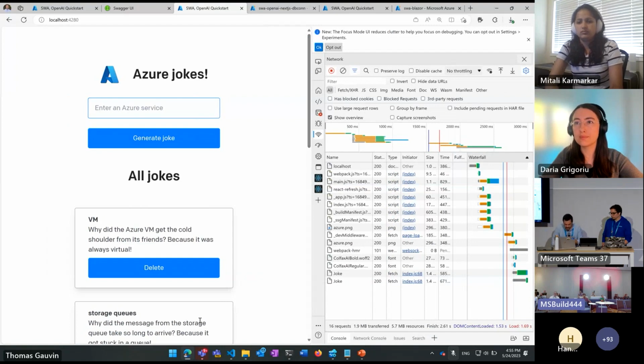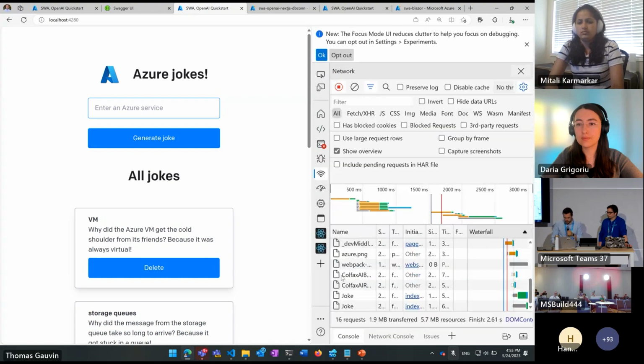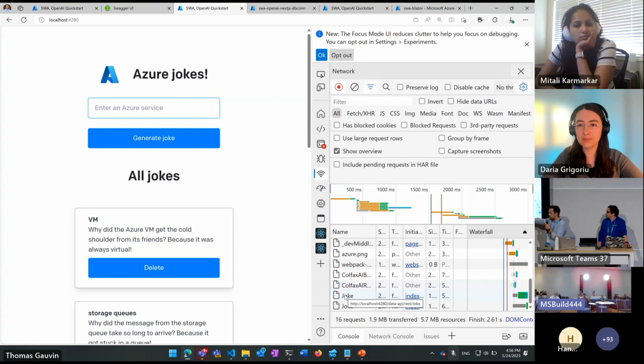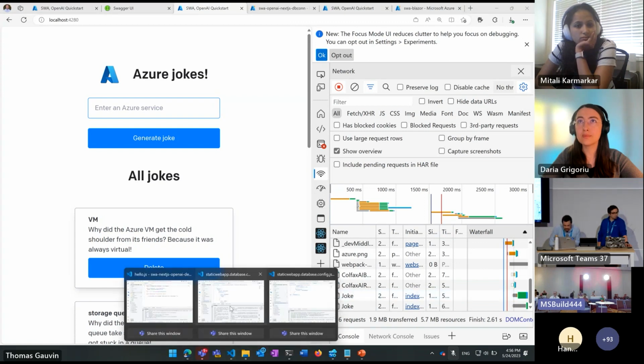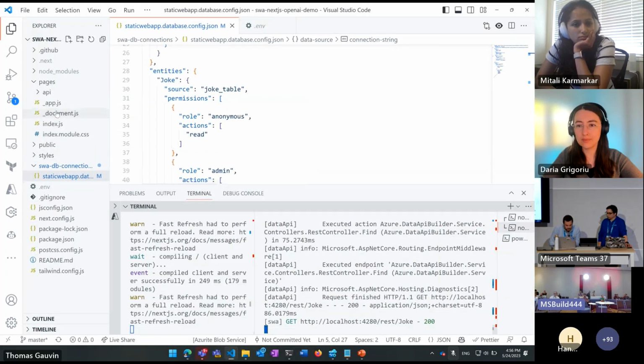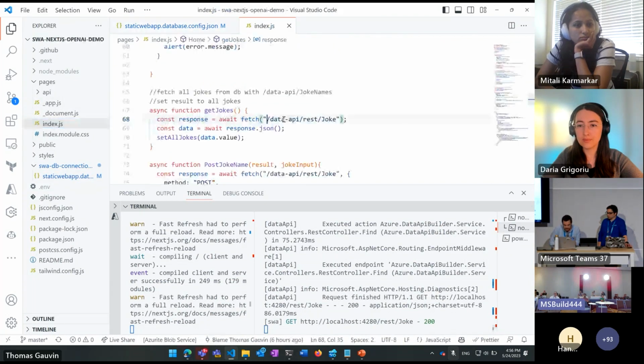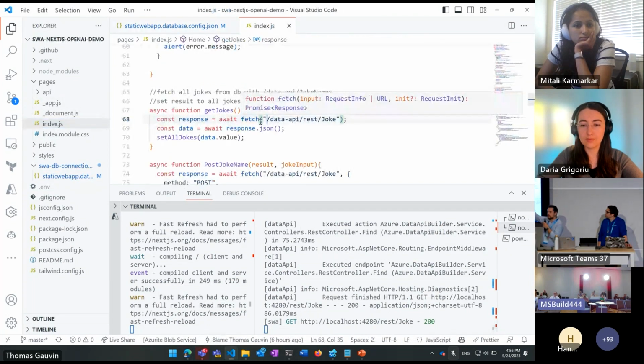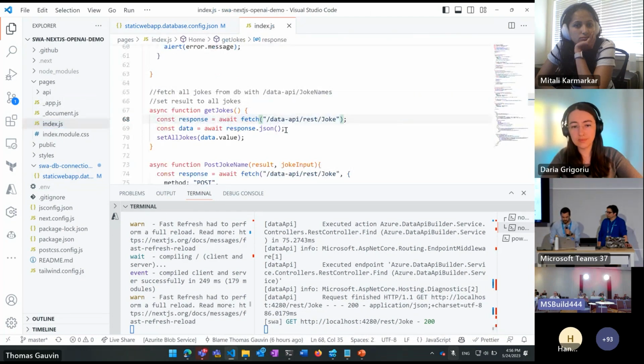So here, I didn't show you, but what we're doing is we're actually making an API call to the /data-api/rest/joke endpoint. So if I zoom in, I actually have inserted a fetch to this endpoint within my code. And these are the endpoints that are provided by database connections. So if I go ahead and tab on back to my code and show you within my index.js, here I'm making a pretty simple get whenever I'm loading the page on first load.